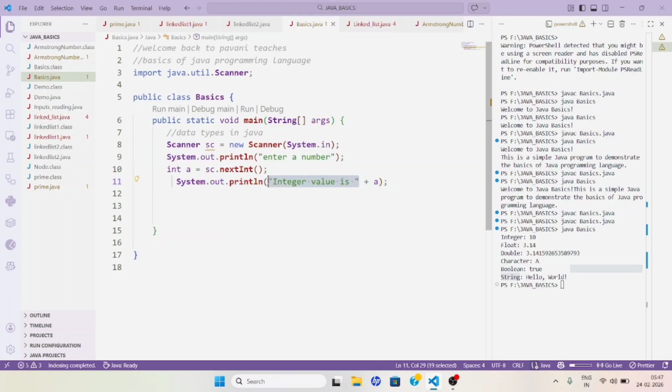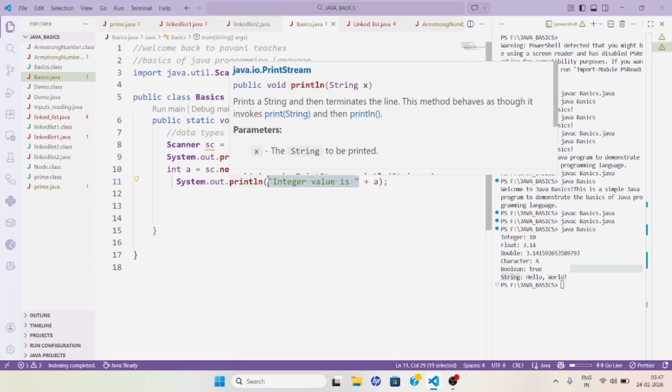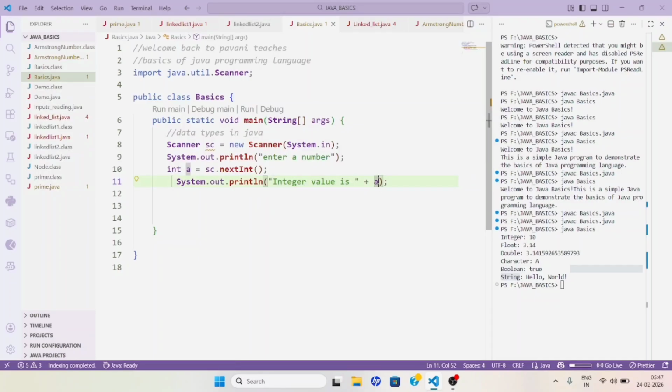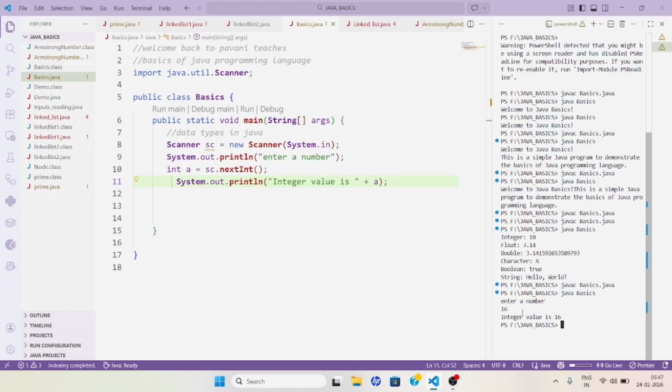While we are printing any string, any statement, we need to put it in double quotations. Okay, and plus a, as it is an integer value. Now again let me compile the code and run the code. We can observe it is asking to enter the number. I want to enter the number as 16. So we got integer value 16. Okay, this is how taking input from the user works.